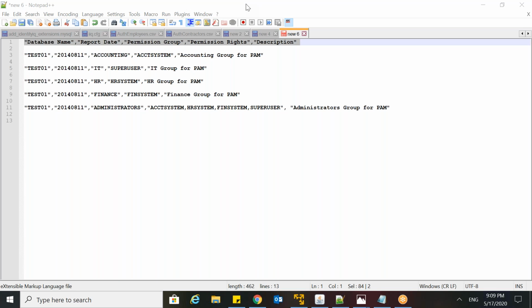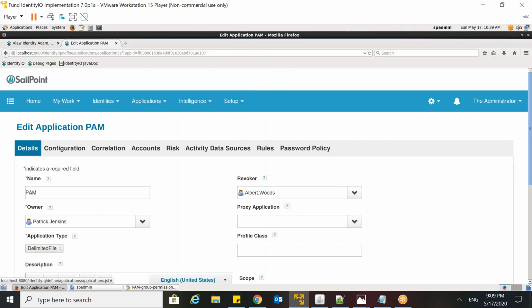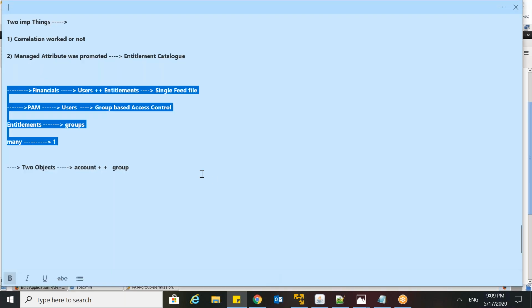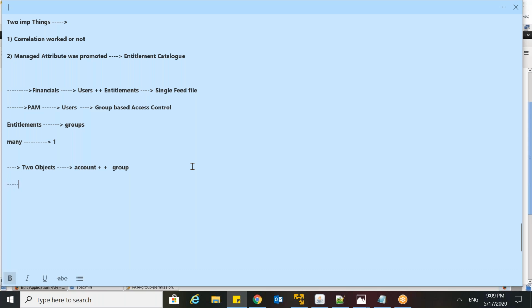Now PAM, do not get confused with privileged access management. The name of the application is PAM. It has nothing to do with privileged access management. So over here, this is my PAM application. I'm defining one owner and revoker. This owner and revoker are leveraged when we discuss our LCM modeling, lifecycle modeling.